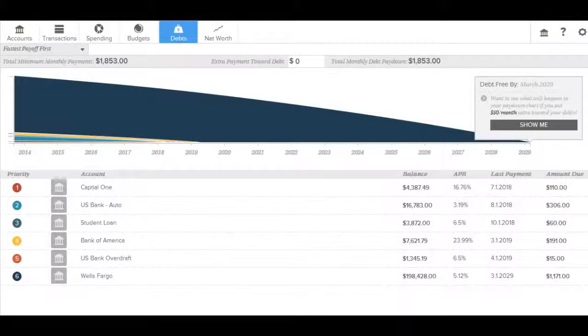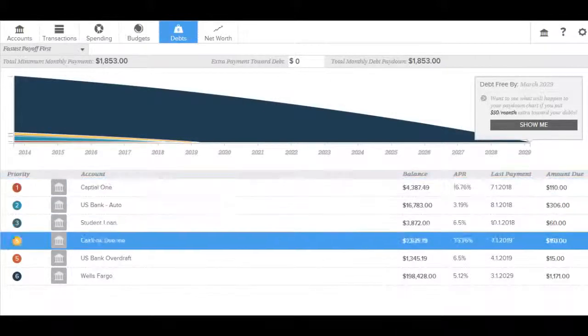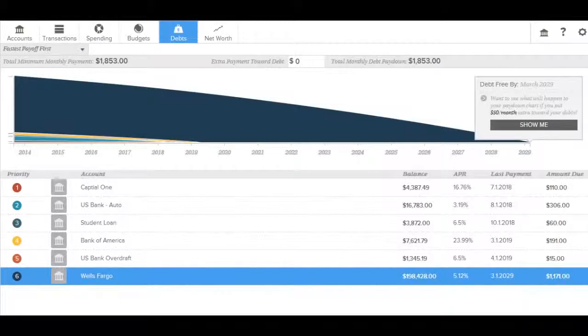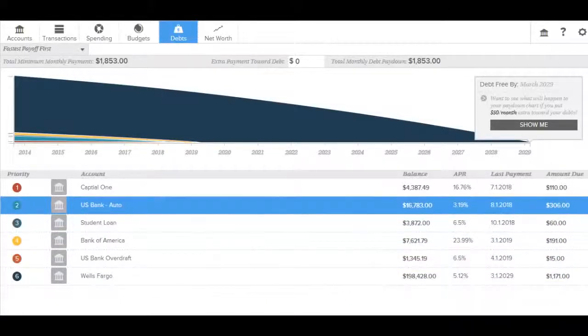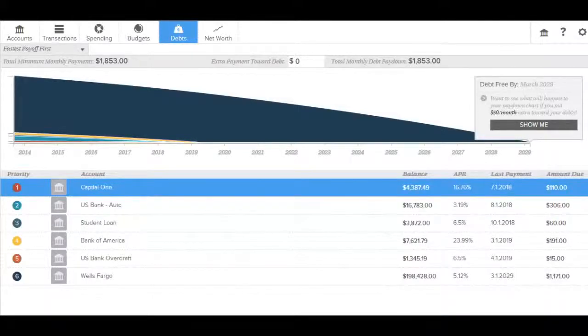So what you're looking at here is the average debt in America. You're looking at Wells Fargo. That's a mortgage. That's $198,000. The U.S. Bank overdraft, the Bank of America, student loans, auto loans, credit cards.